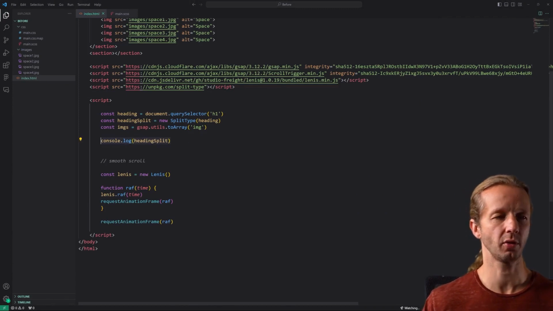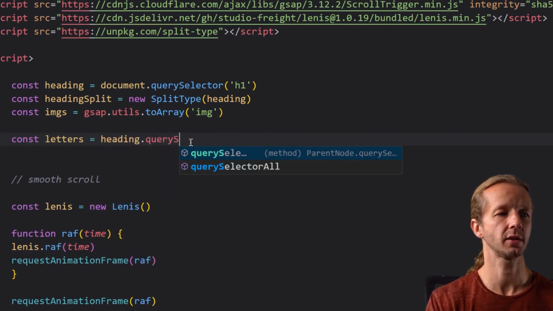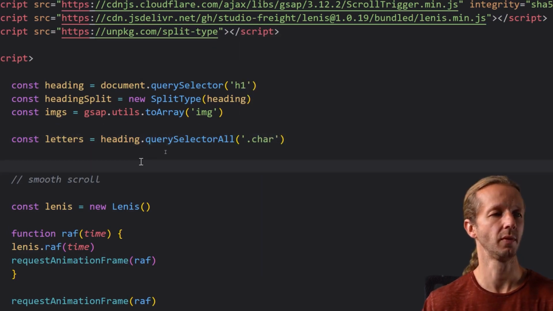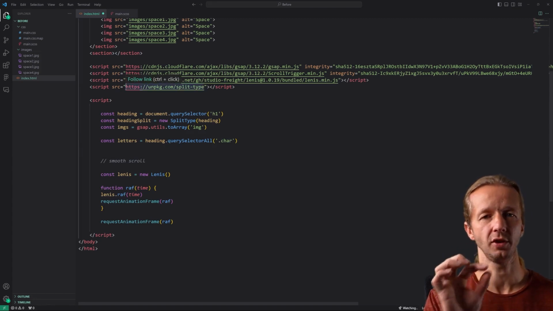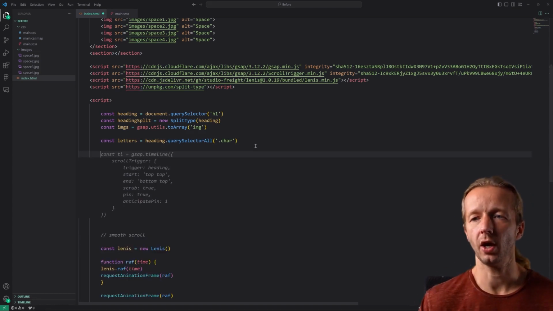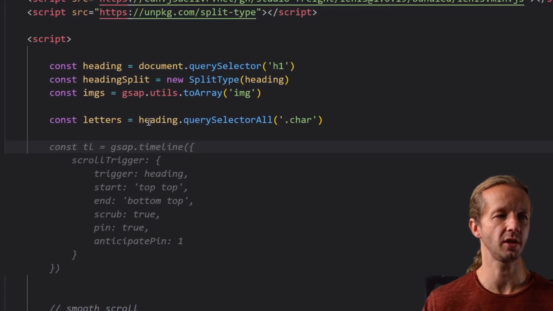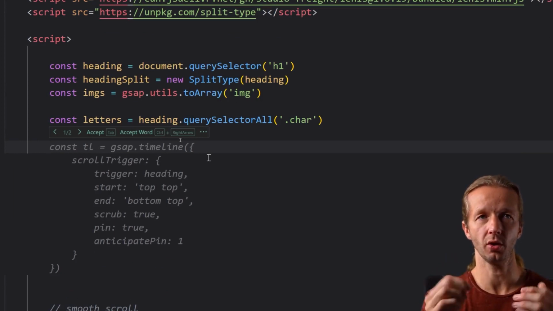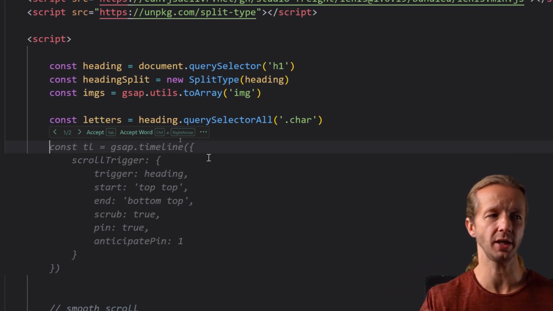So let's get a reference by creating a property called const letters equals heading.querySelectorAll, and we'll just grab char. And that class char is created by split type with each of those individual elements. Okay. So now what we're going to do is, before we iterate over each one of those letters that we just defined, and by the way, this is for the heading element where the Y% value of each of the letters is changing based on scroll.